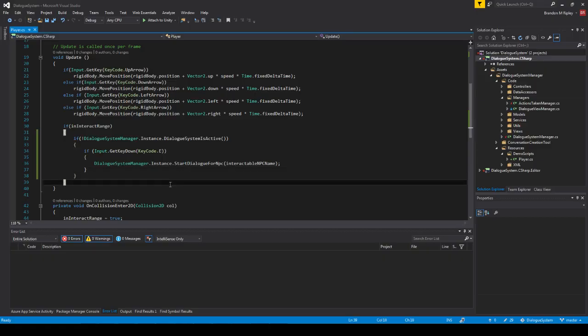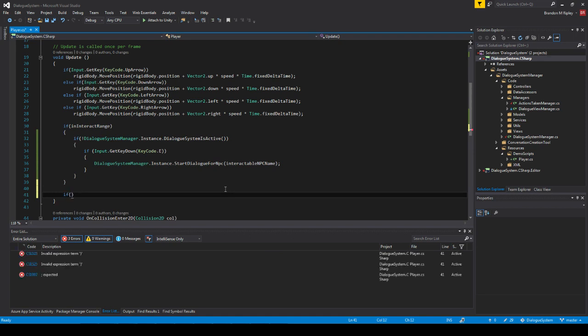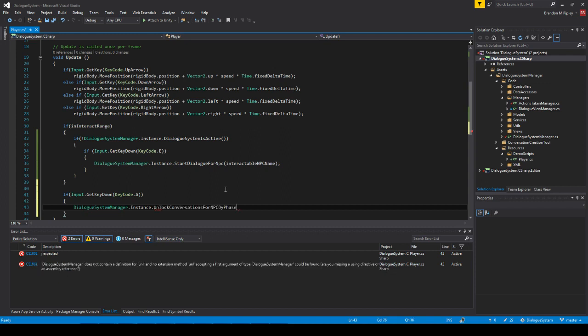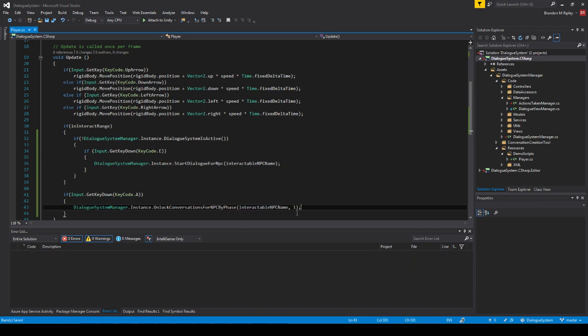So over here, we'll go ahead and say if the player gives the input of GetKeyDown, we'll just do A for the key code. So if I press A, then what I want to do is call this DialogueSystem UnlockConversationForNPC by phase. We'll give that NPC that I'm trying to unlock for and the phase number that I want to unlock. There, you can also unlock all conversations of a certain phase. Just call the UnlockConversationsByPhase method and then pass in the phase number, and it will unlock every conversation associated to that phase.